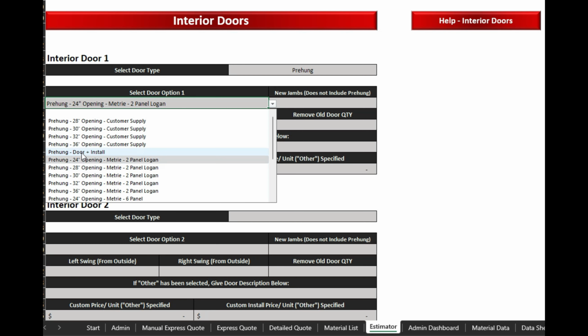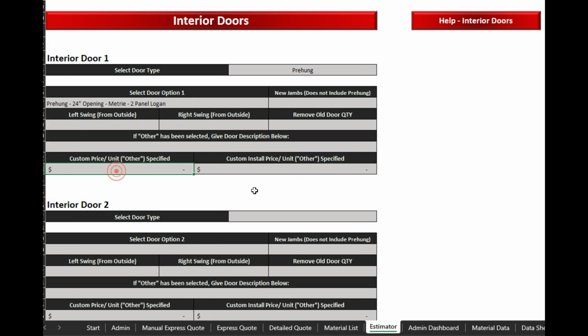If you choose a door that is door plus install, this item right here is signaling that it's a door that's not listed. So it's very crucial you fill in the description and the door pricing that you've seen on the left, as well as the install. So if you had a door that was $300, you're going to put $300 in there, and you want to charge $150 to install that door. That's it, you're done. That is all being calculated within the back end.